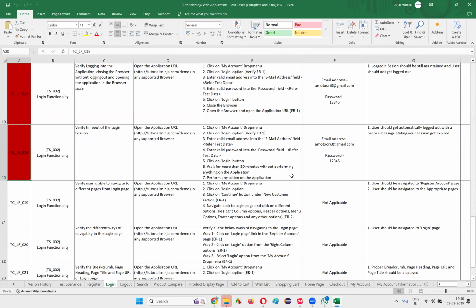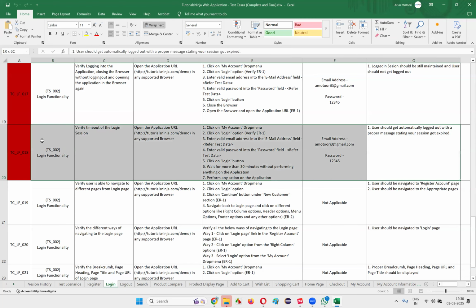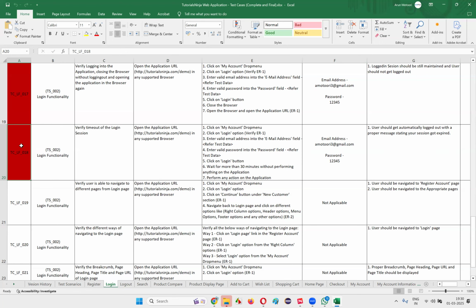The reason behind it is that your automation script will hold for 30 seconds, 30 minutes, right? I don't recommend this kind of test case for automation. It can be automatable, but it should not be automated because it will waste a lot of time. Rather, this is more preferable for manual testing purposes, right?